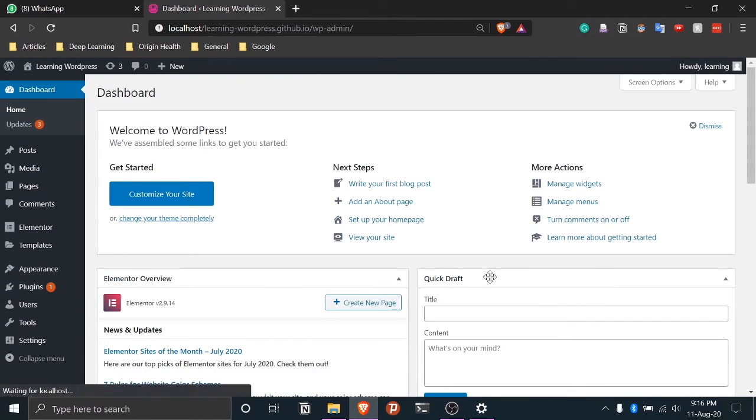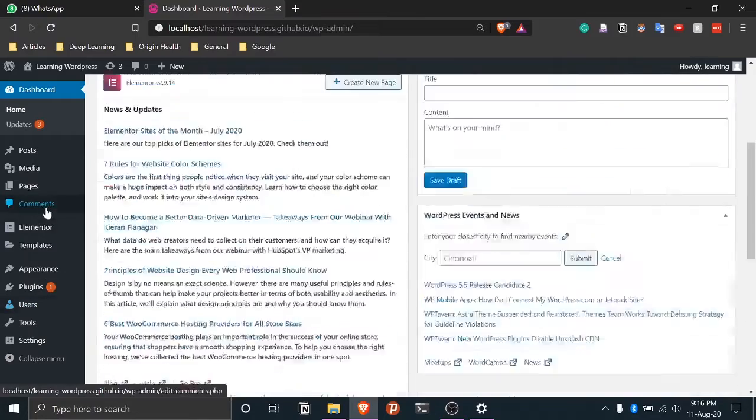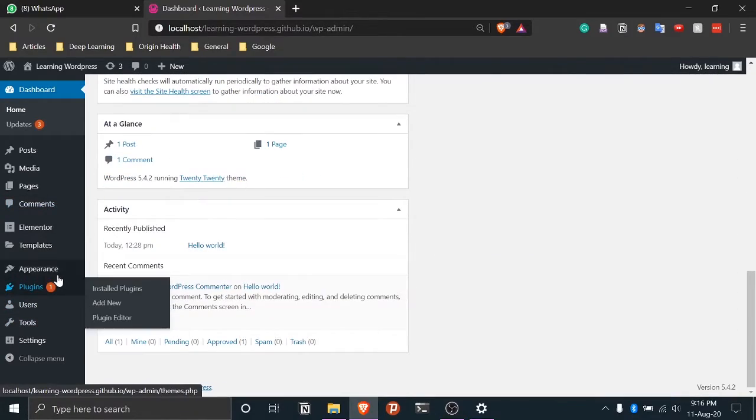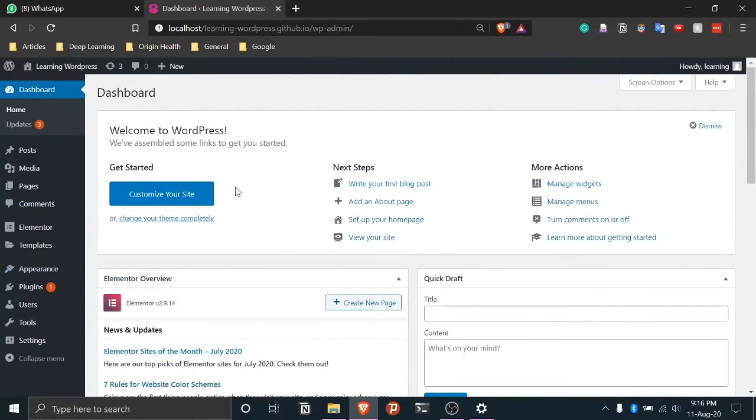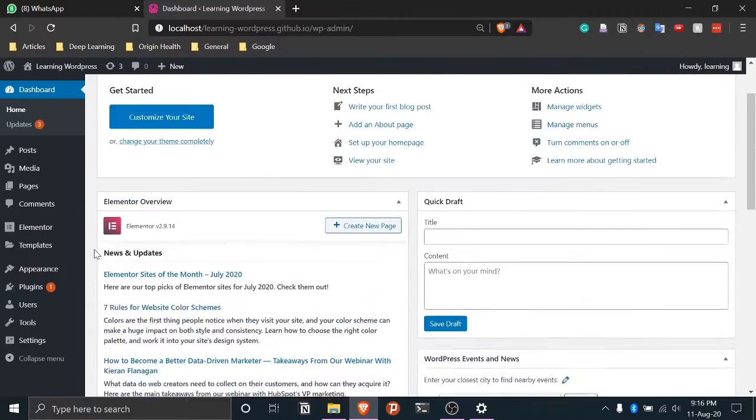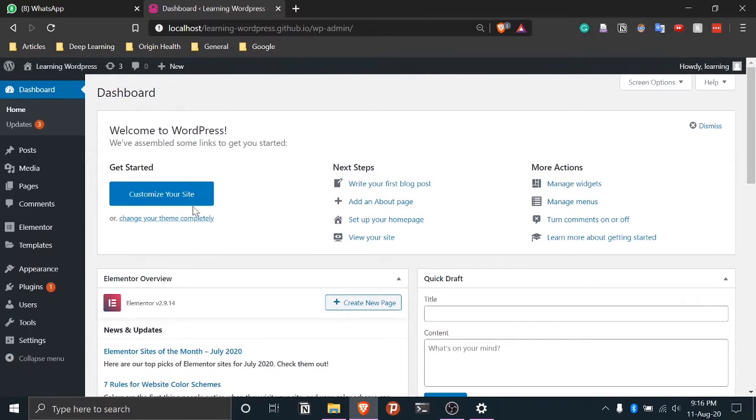We can just close this here. Elementor is now successfully installed, so we can go ahead and start to create a website.